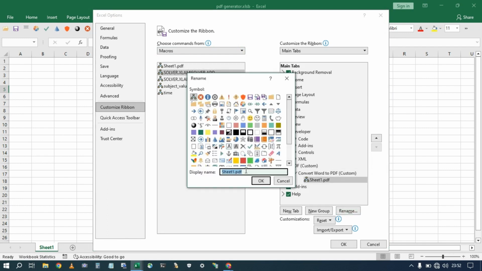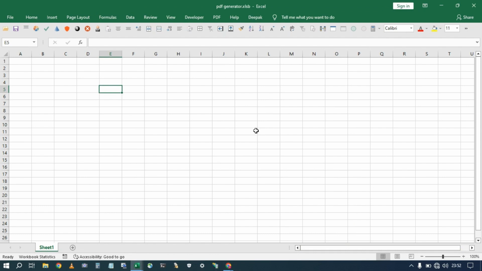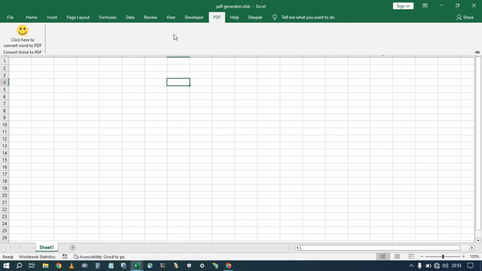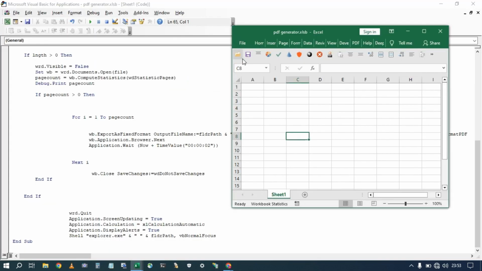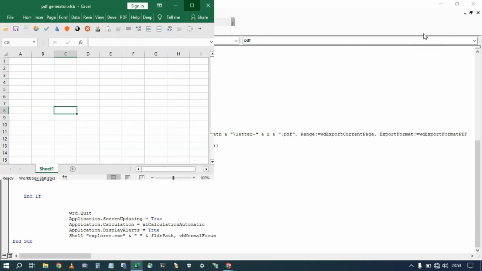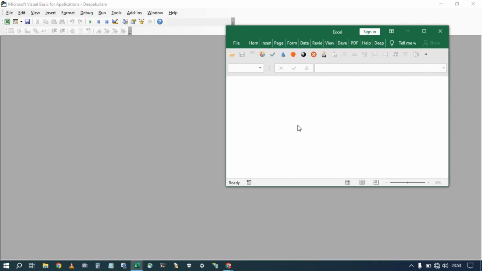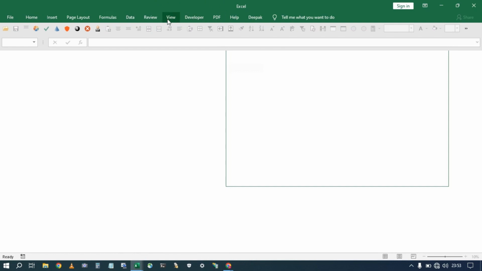So just go to macro. There is a PDF sheet 1. This PDF is there. Just click, rename, click here to convert word to PDF, and use a happy face. Okay. So you got this PDF. Okay, click here to convert word to PDF, right? This is a clickable button. So number one, we have created. Look at this.